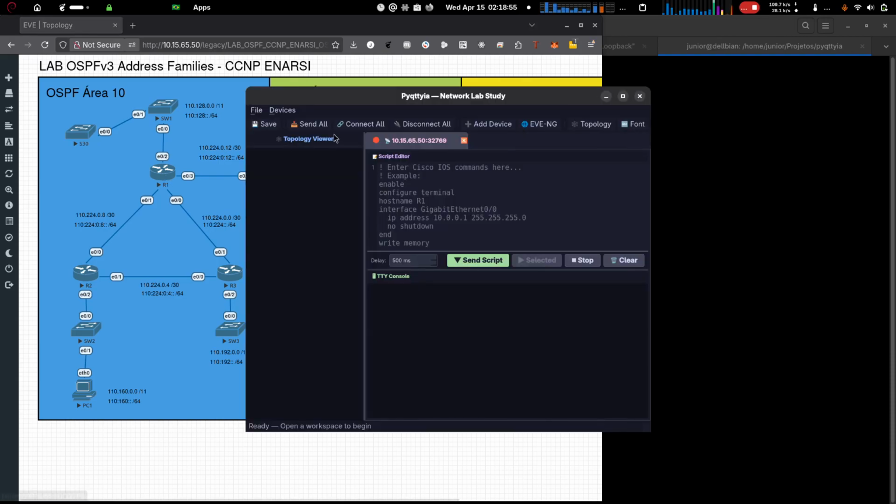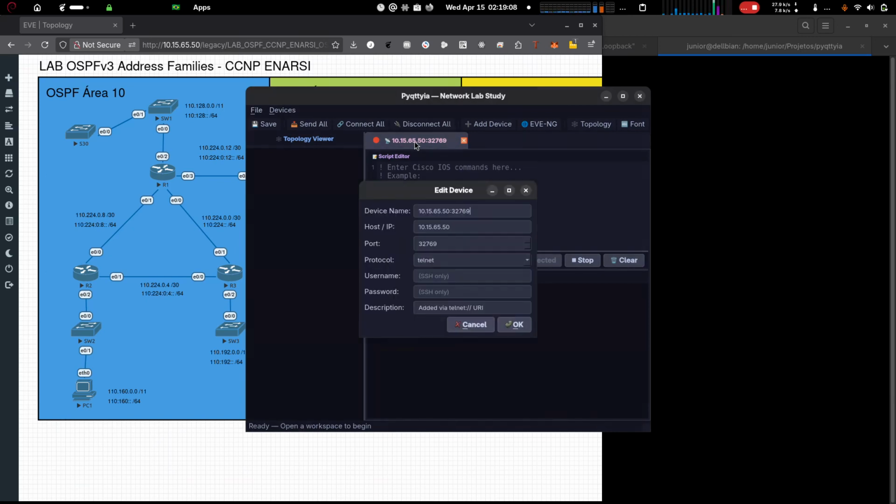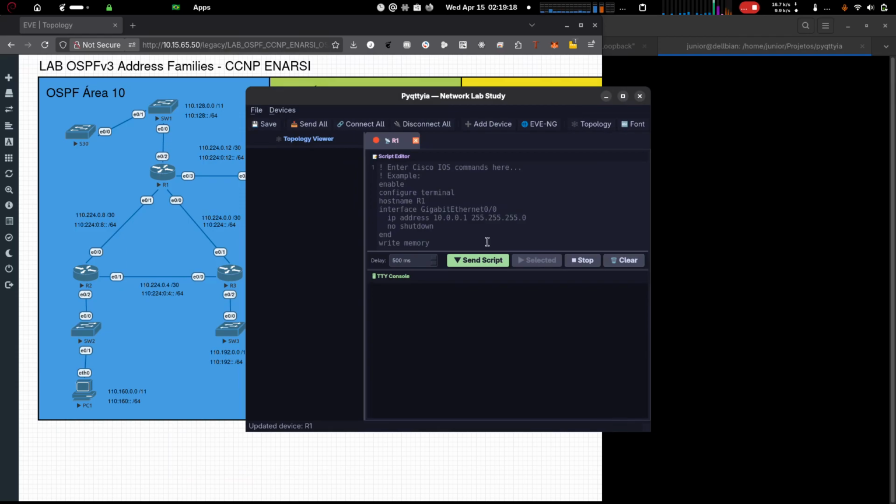It opens the software with a tab containing the device's data. Looking down there, you can see Telnet, the IP, and the port. So I double-click here on the tab and I'll see the device data that came from the call when clicking on the device. I can rename it, and this device is now added to my software.